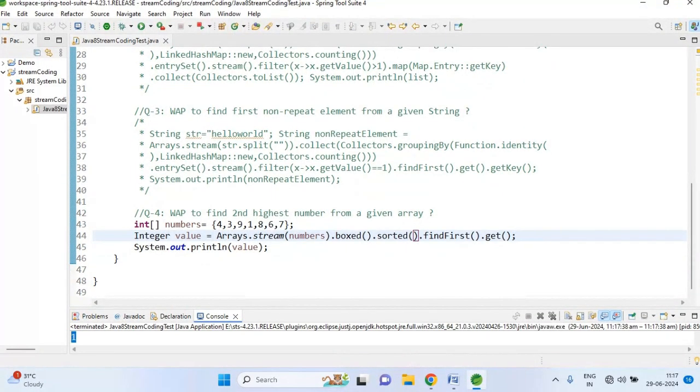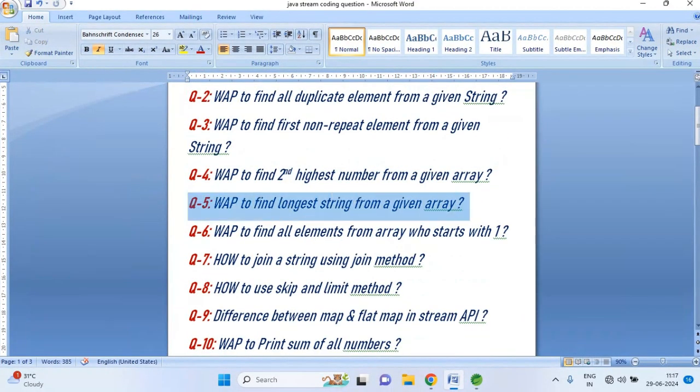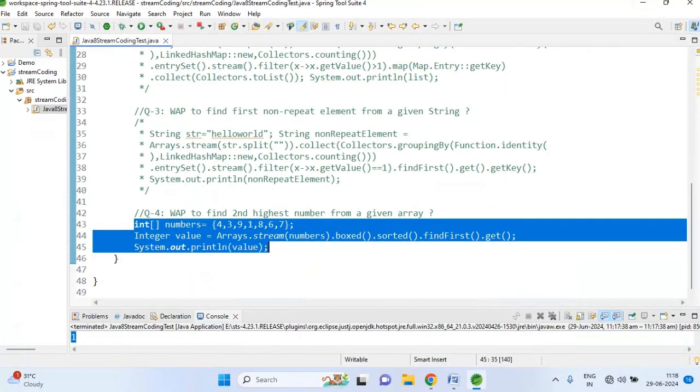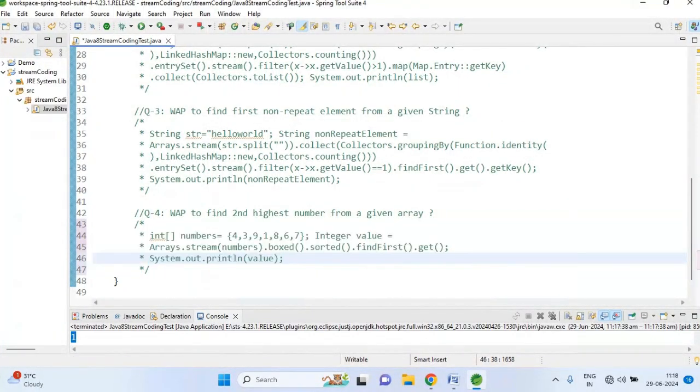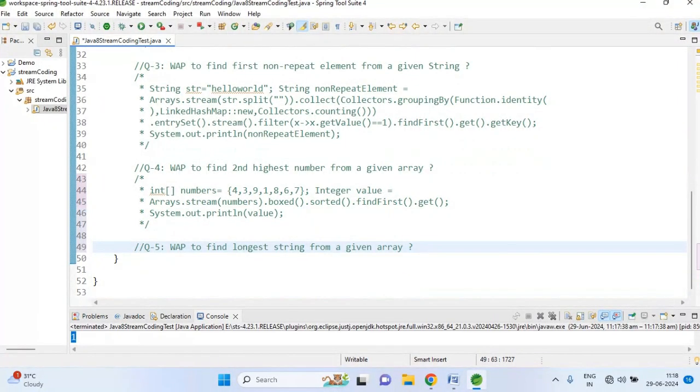Okay, this was actually question number 4. So our next question is, write a program to find the longest string from a given array. Okay, I'm commenting this one. So write a program to find a longest string from a given array.